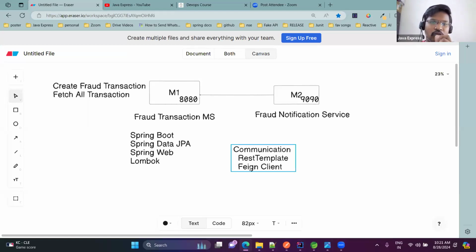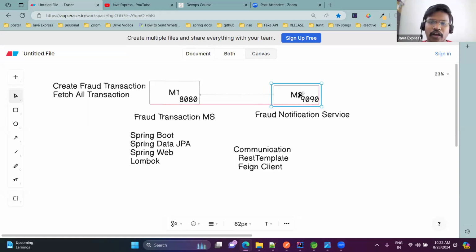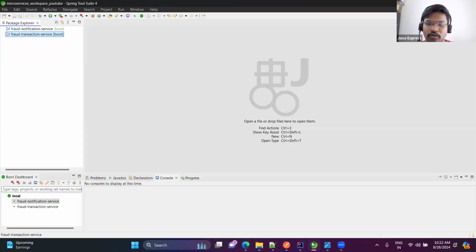If you know one microservice communication, M1 to M2 or M2 to M3, then you can easily implement this Feign client in all the services. I am demonstrating how you can communicate between microservices without Eureka. Let me start our development phase. As I told you, these are the tech stack I am using here. Let me go to our application, already prepared to save time.